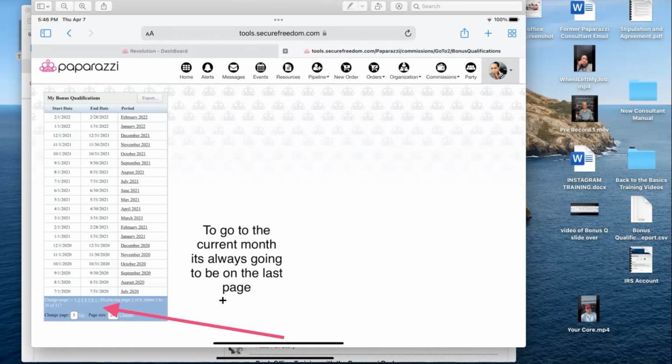So as you can see, it says to go to the current month, it's always going to be on the last page. So you're going to click on number 6 or whatever that last page is, and then it should show you at the bottom. I have already pulled up March's numbers, so I'm going to just show you that.